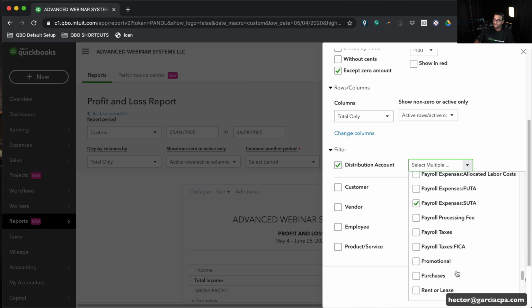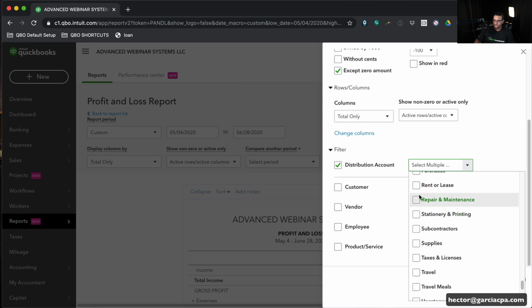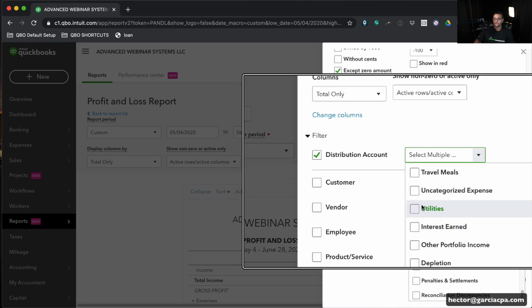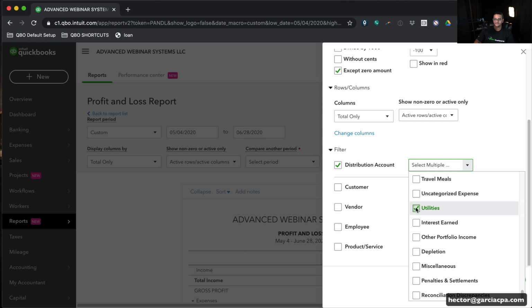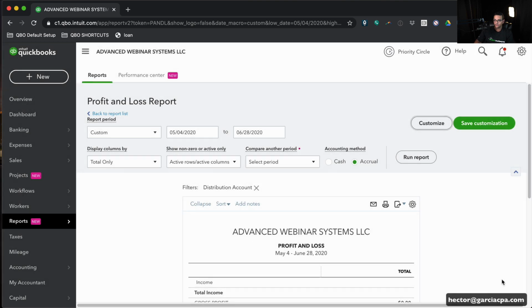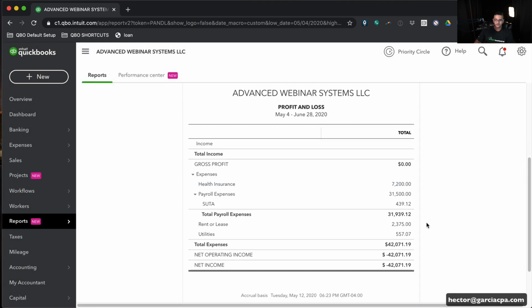Okay, so now let's move on to rent. So let's look for rent and then utilities. Again, it's really important that you have recorded those rents, those utilities, those payroll taxes in the right category for this to work. So we're going to create a custom report that only shows those things. And then we click on Run Report. And there you go. There's a filtered report for the 8-week period of all the expenses that qualify for forgiveness.